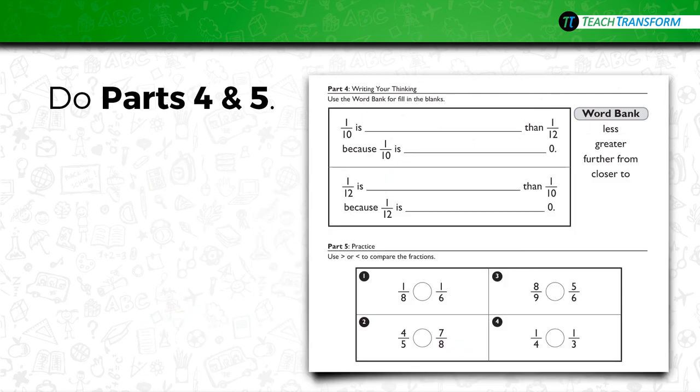Now you're going to do parts 4 and 5. In part 4, you'll fill in the blanks using the thinking that we just used to compare 1/10 and 1/12. In part 5, you'll compare fractions by seeing which are closer to 0 or 1. Pause the video and work with your team to do parts 4 and 5. Once you've finished, raise your hand to get the answer key from your teacher.